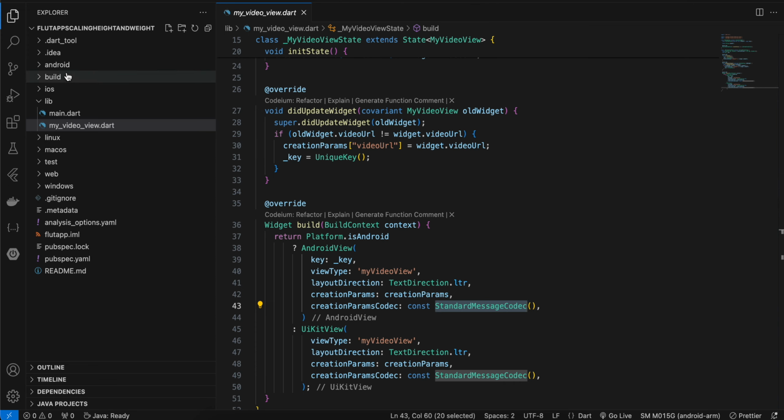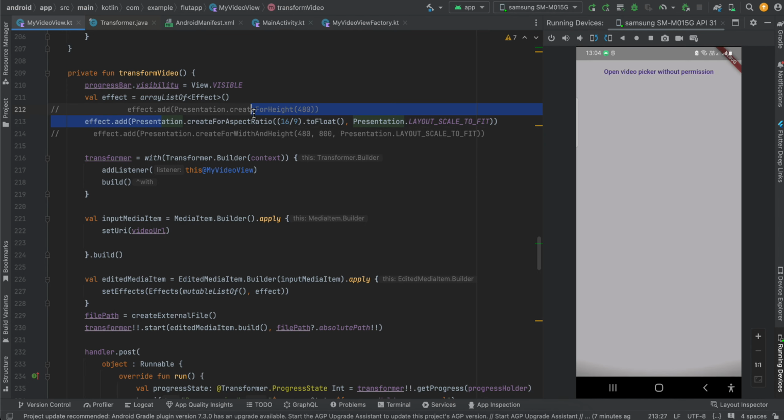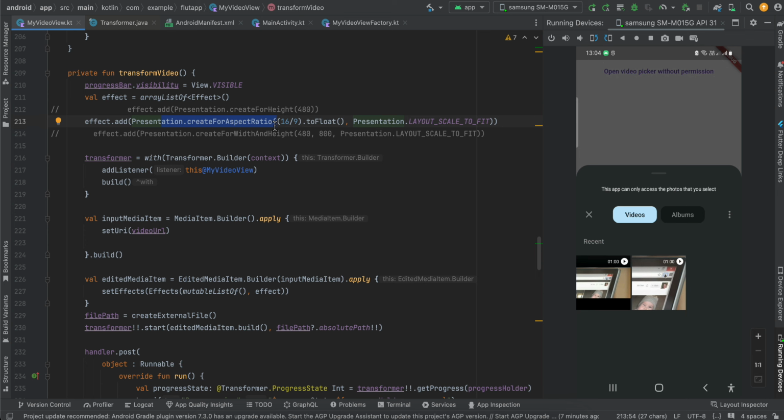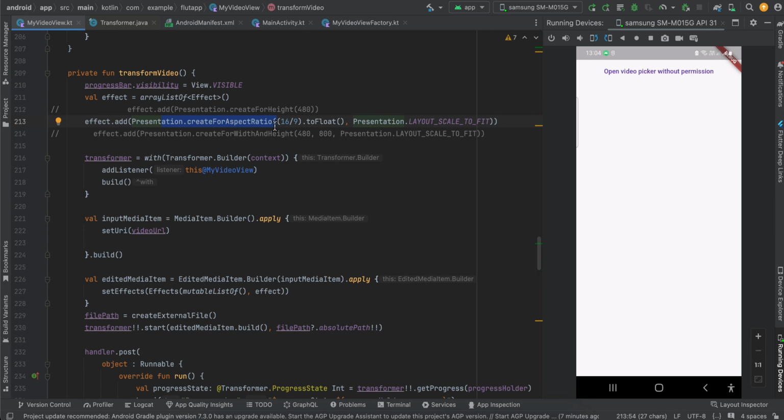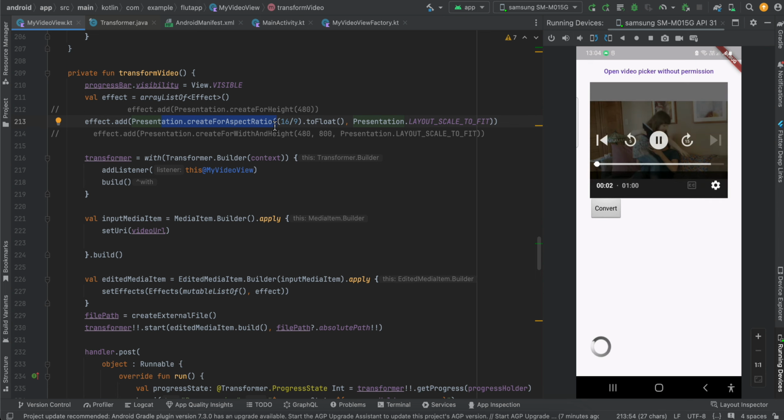So next what you will have to do is open the Android folder inside Android Studio, but by that time I will show you the second output as well, like creating aspect ratio of 16:9. So I'll just click on open video picker without permission. I'll pick my original video and I'll click on convert again. You don't need to pause the original video, it's just that the audio is a bit annoying as I'm talking to you guys right now, that's why.